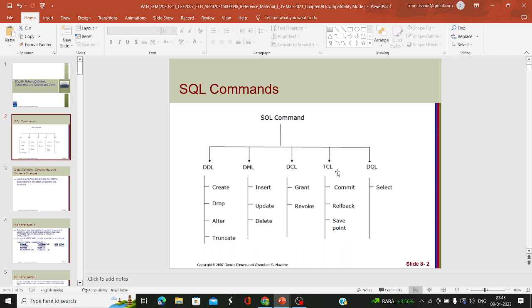Coming to the TCL commands, it is transaction control language, where we are controlling the transactions present in the database. DQL stands for data query language. So if you want to access information or data present in the database, you use DQL commands.